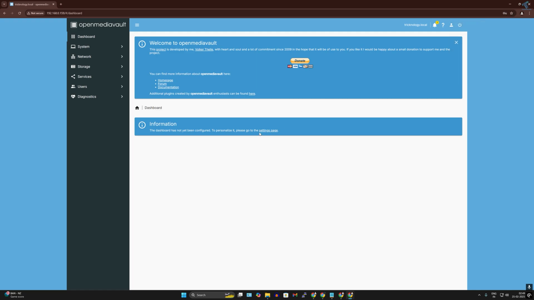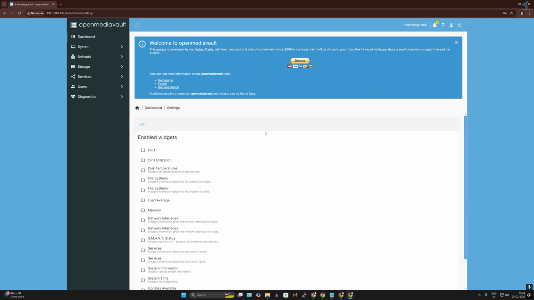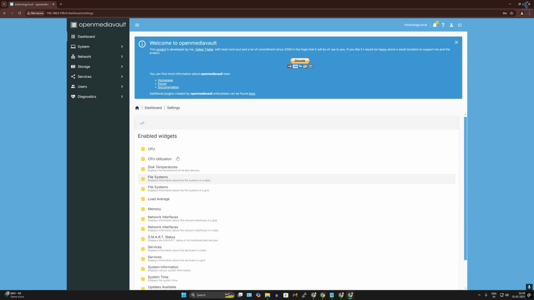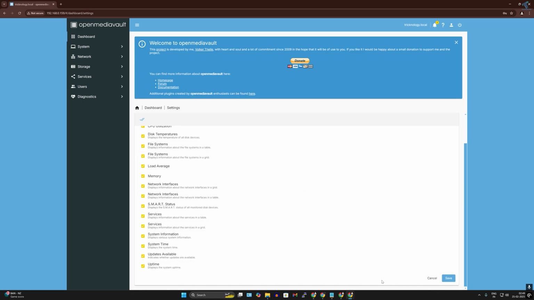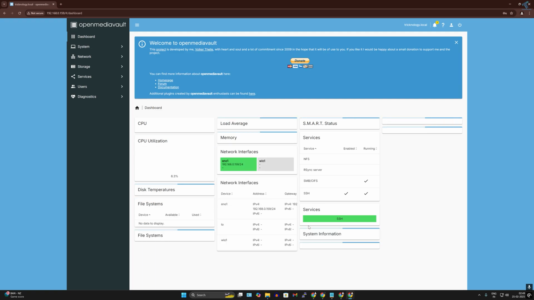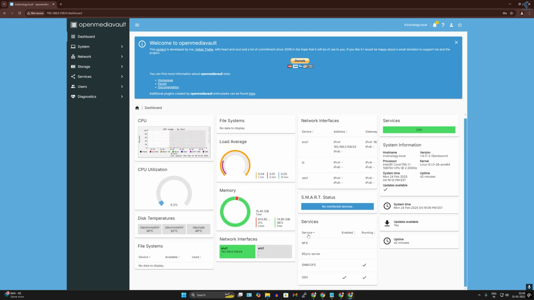Next you need to click on the settings page, review and check all the configuration, and click save to apply the changes. Your dashboard will now look like this, where you will get all the essential information about your server, including CPU utilization, running services, network interfaces and much more.